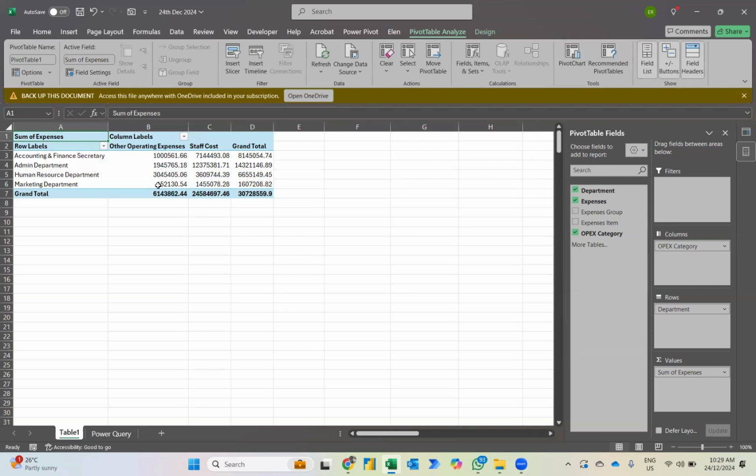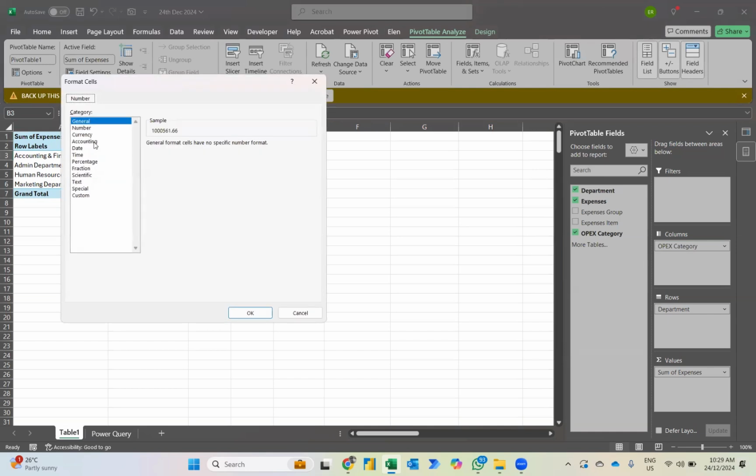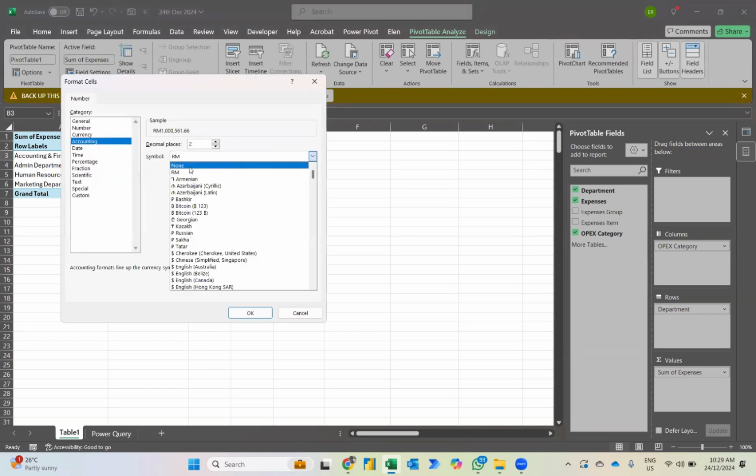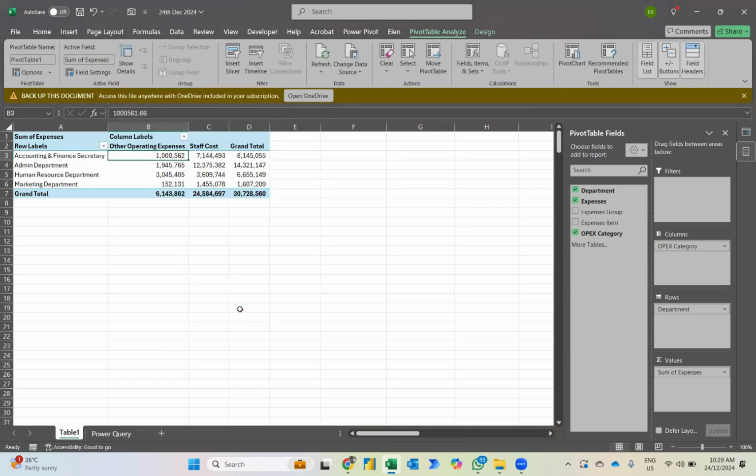And not only that, we can also format the data. I just right click, go to Number Format, then go to Accounting, no symbol and no decimal places. I'll press OK, and there you go. Now we have already changed this data. Basically, this is how you can prepare your presentation, where you use Power Query to do data transformation and a pivot table to perform the data analysis.